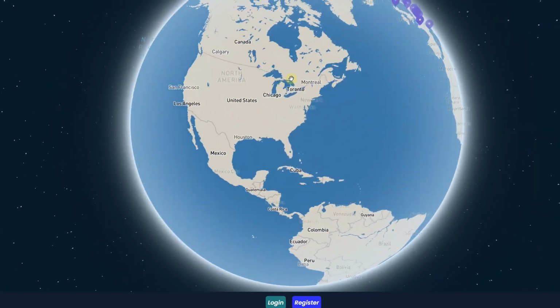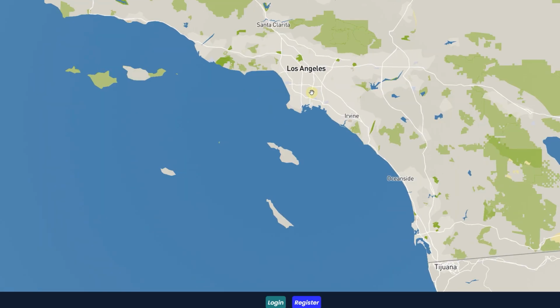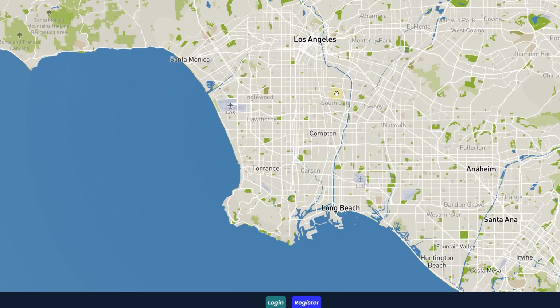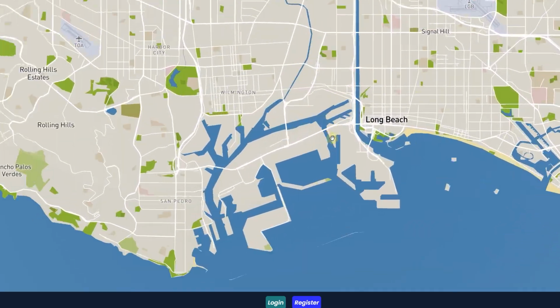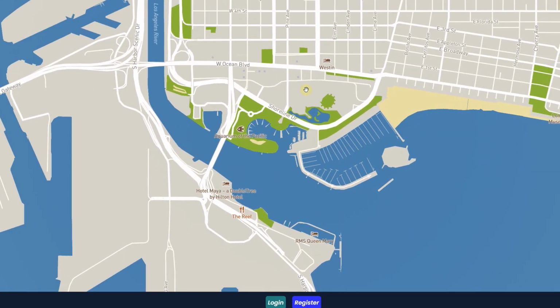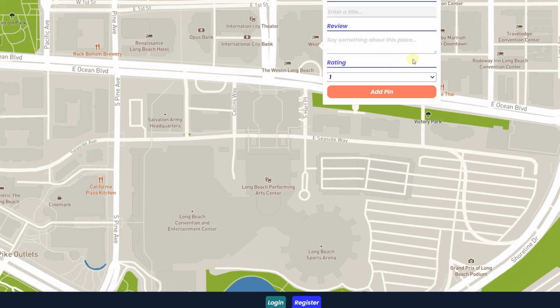I'm going to go here to America and let's go to LA. So I'm going to zoom in and I'm going to try to pin a location that I like. Now, obviously I was never in LA, so I'm just going to go to Long Beach because it sounds nice. And here at Weston, I'm going to pin. So I'm going to say this is, I don't know, a hotel probably, or a motel because there is a sleeping person. So as you can see, this thing over here.